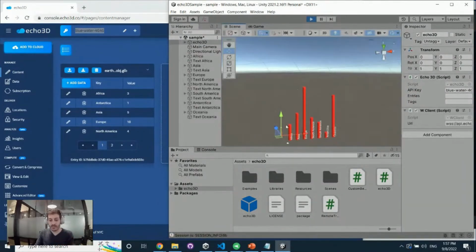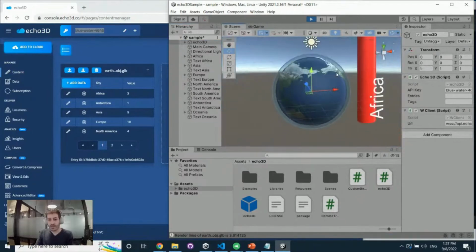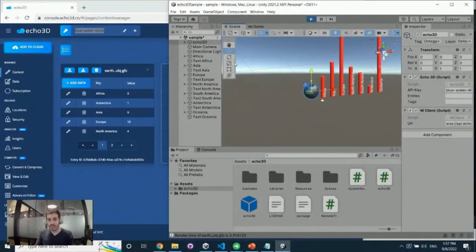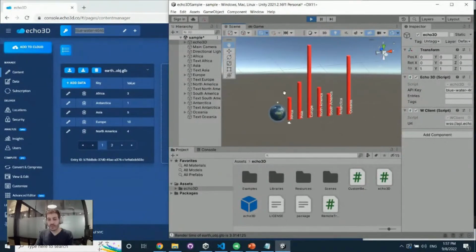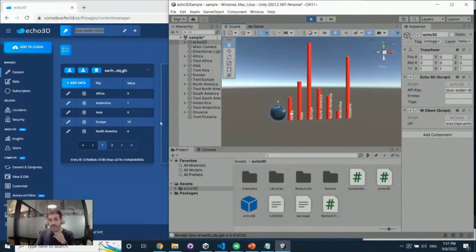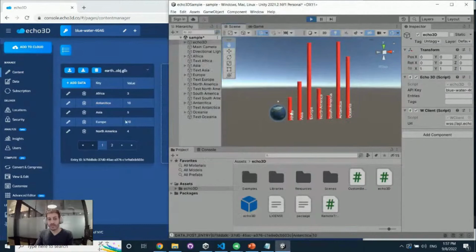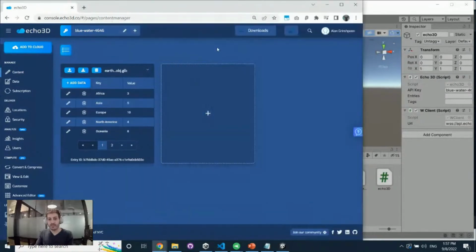And voila, check this out. Suddenly we have bar graphs. We have the Earth right here spinning. How cool is that? So literally in just a few seconds, we're able to build this really cool COVID visualizer with just a few clicks. And if you want to update any information, for example, the number of cases in Antarctica raised from 1 to 10, bam, that automatically reflects. If I delete Antarctica, it just disappears.